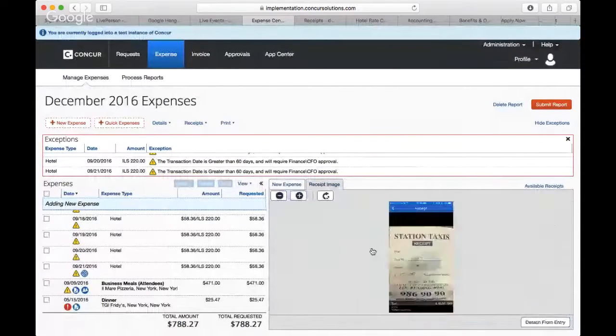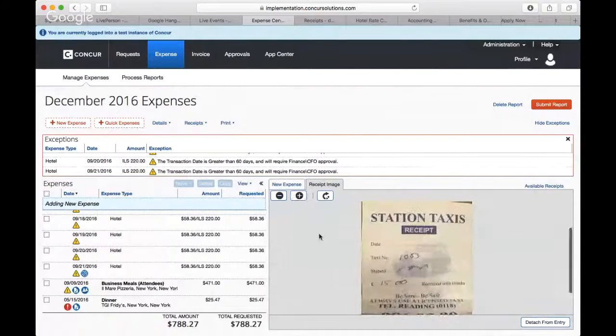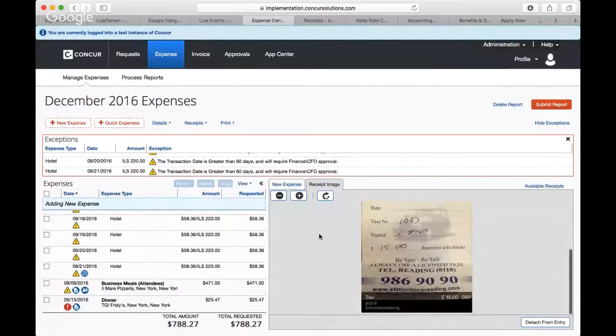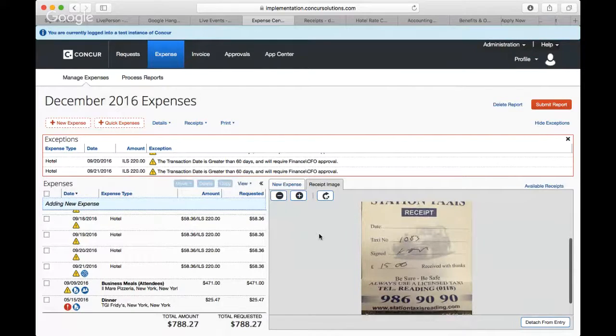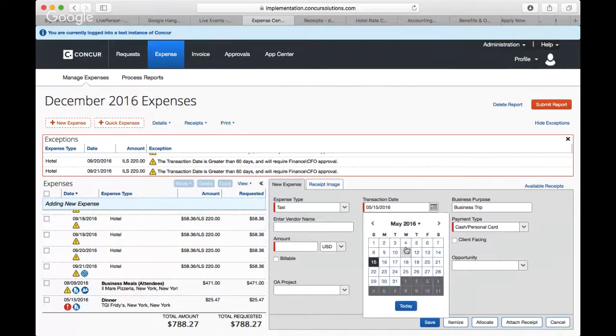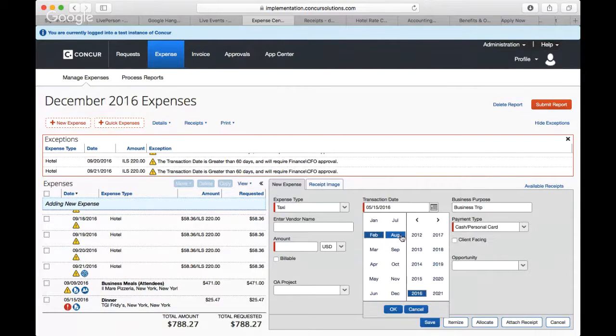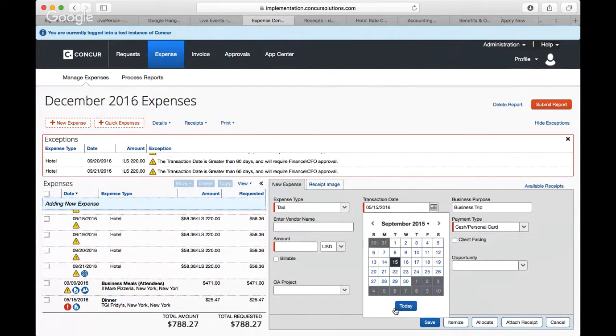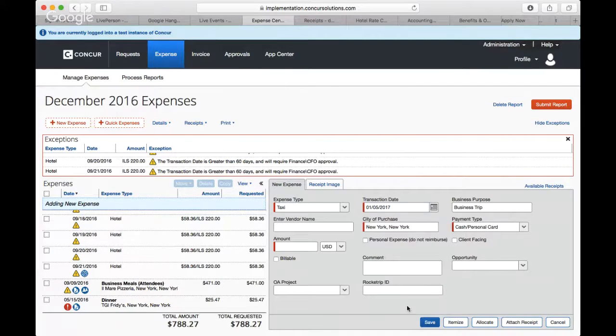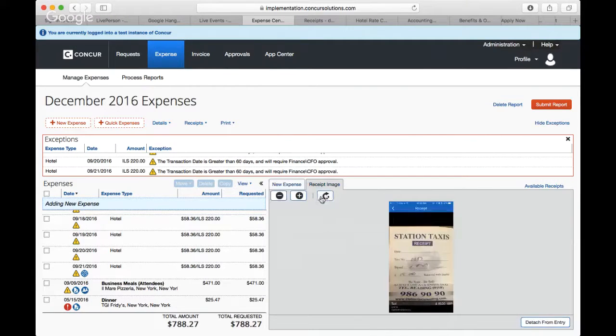Okay, we're going to check our receipt for details. So this is a taxi where I took a taxi in Reading. And this happened on 9/15/2015. This is going to actually help me show you what happens when you have submission issues. So let's put in the expense, and then we'll try to submit the report. The vendor's name is Station Taxis.